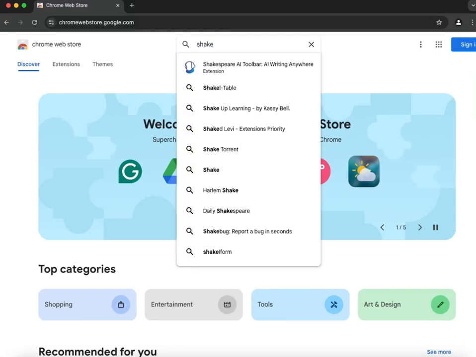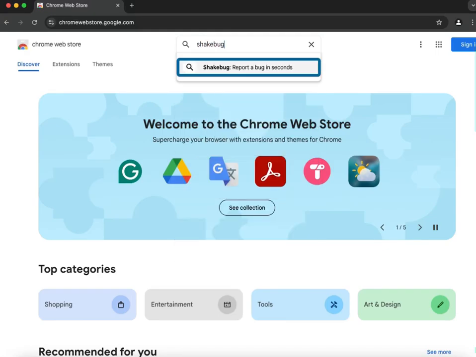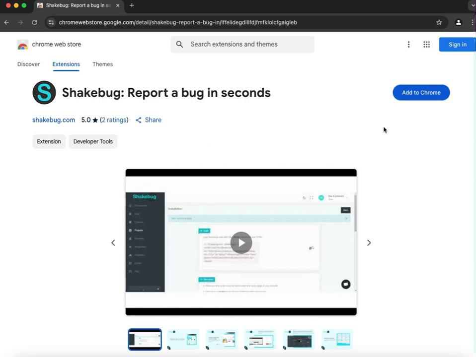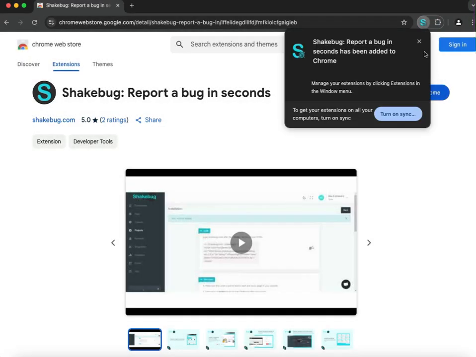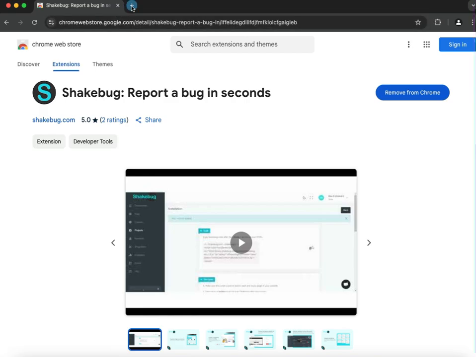Want to capture and record your screen effortlessly? Download the Shakebug extension now from the Chrome Web Store. Simply type Shakebug in the search bar, click Add to Chrome, and install it in seconds.